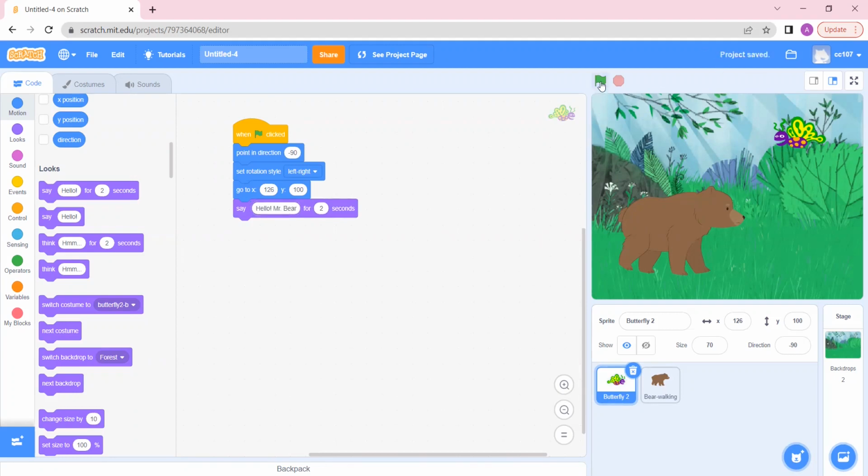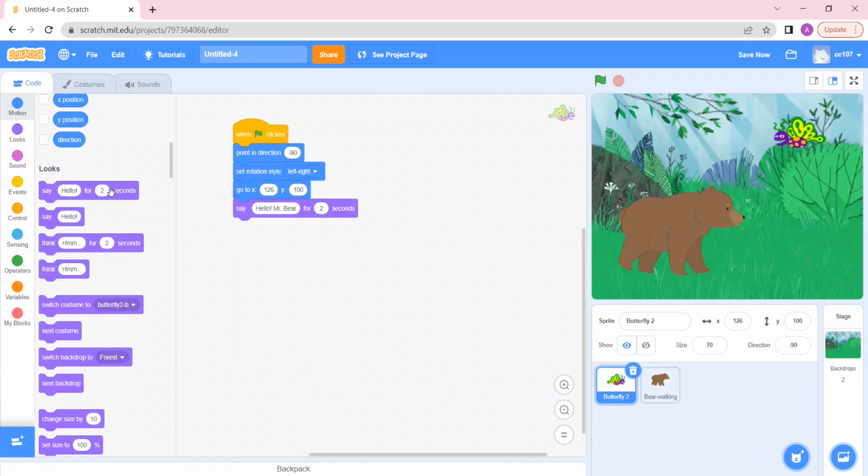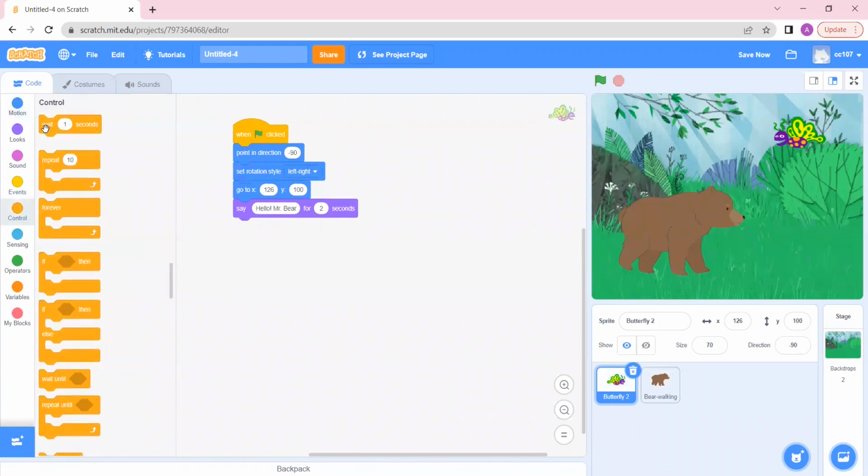Okay. So what should it do? If I click on the green flag, now see, they both are saying at the same time. When the green flag is clicked, all these instructions are done very quickly and then both of them are speaking at the same time. That should not happen. The bear should speak first. This is fine, the bear is speaking, but the butterfly should not speak. Before speaking, it should wait.